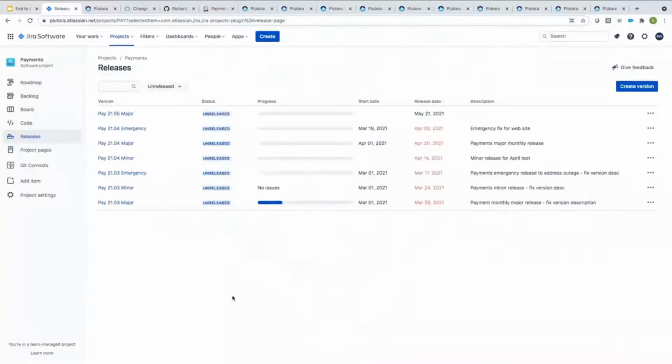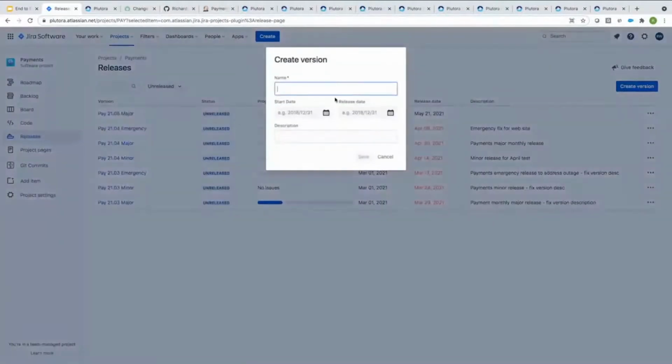So to start off, I'm going to go over to my Jira instance. And by the way, we're tool agnostic. This could be ADO, this could be Version One, Rally, it doesn't really matter. But in my example, I'm using my Jira instance here, and I have a project called Payments, and I have different releases here, or fixed versions, 2103 major up to 2105 major release. So you've got major, minor, emergency releases here. And so Plutora's integration is going to detect new releases out of Jira automatically.